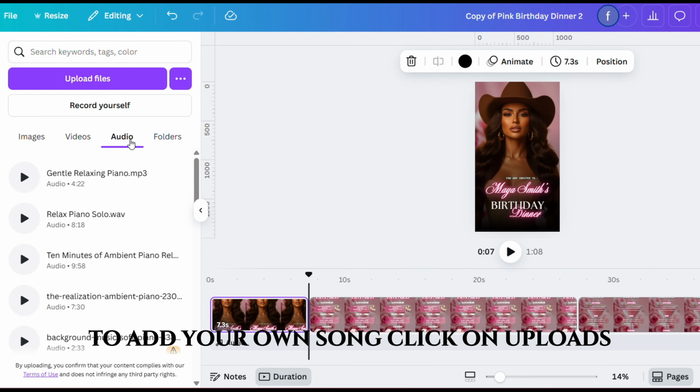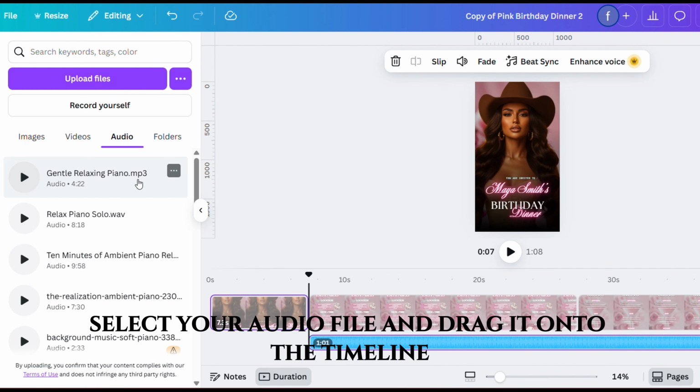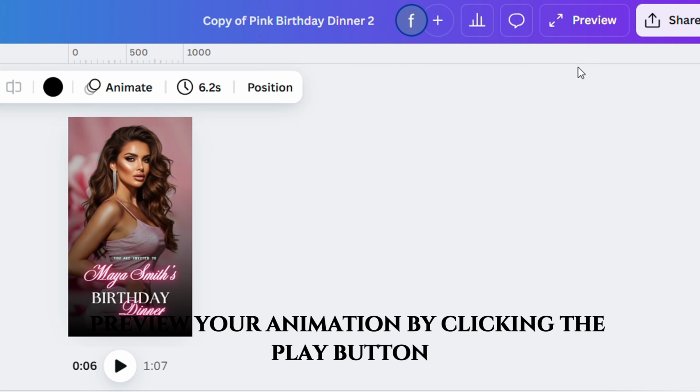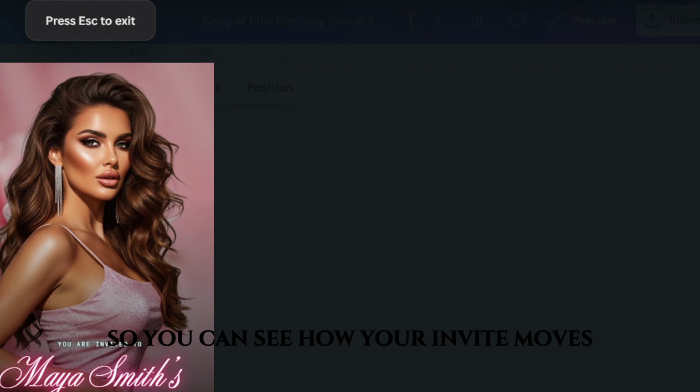To add your own song, click on Uploads, select your audio file, and drag it onto the timeline to sync with your invite. Preview your animation by clicking the play button so you can see how your invite moves.